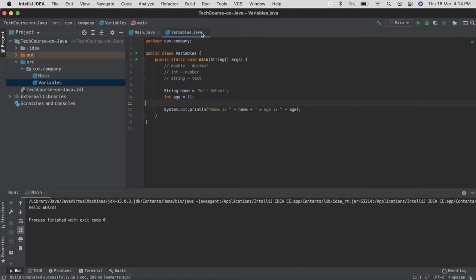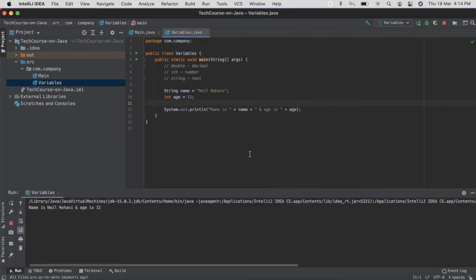Okay, we ran the main file. We have to run the variables file. And here, name is Neil Rehani and age is 11, just as we mentioned in the variables. So this was variables, guys.